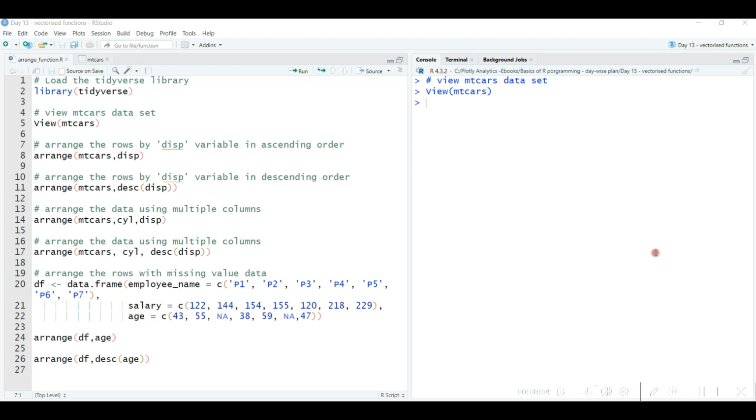In this video, we will talk about the arrange function from the dplyr package. The arrange function, as the name suggests, arranges the rows either in ascending or descending order for the selected columns.